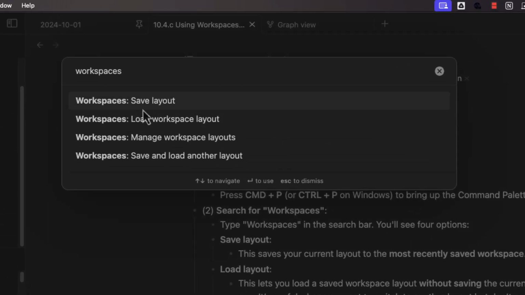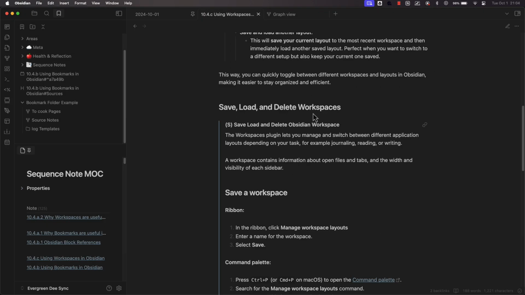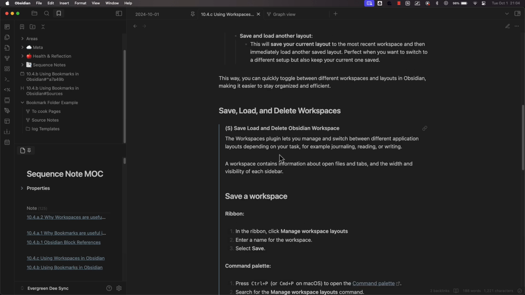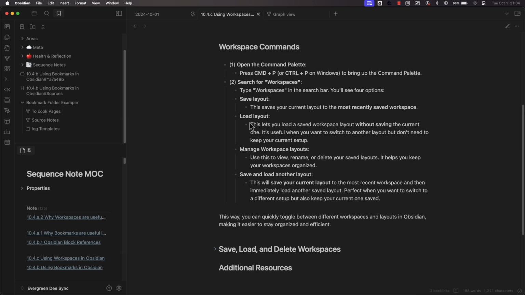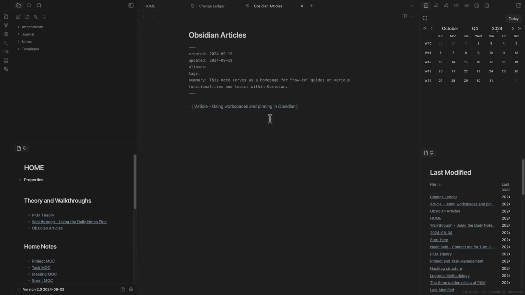here we can see we have 4 commands that we can use related to workspaces. We can save the current view, the current tab, as a workspace. We can load workspaces that we already saved. We can click on Manage Workspace Layout, or we can save the current one and open another layout. I think that's pretty self-explanatory. There's an article on load, save, and delete. Not that important. Let's go to our evergreen and play around a little bit. How to use workspaces.